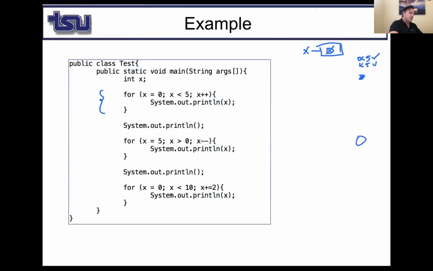Okay, and then it will print 1. Then increase X by 1. X becomes 2. Condition is still true because 2 is less than 5. It will print 2, it will print 3, it will print 4, okay? And after it prints 4, X will be increased by 1, X becomes 5. The condition 5 less than 5 is not true, so it will stop. It will print 0, 1, 2, 3, 4. And then I will have an empty line, and then let's do this one.